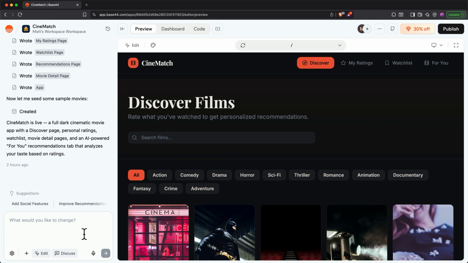That's the core of vibe coding. You describe what you want and the AI makes it happen. Let me show you. I'll click the microphone icon. Okay, so I like how the app is looking so far, but at the top in the headers, both the CineMatch and the Discover Films, I don't like how those look as serif fonts. I think they would look cleaner and more modern if they were sans serif fonts.